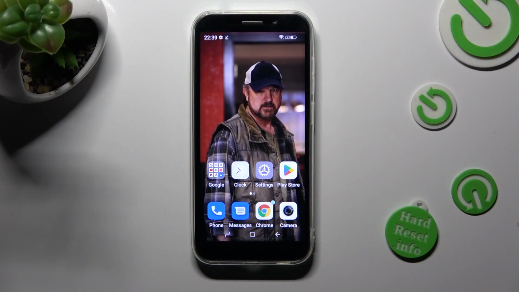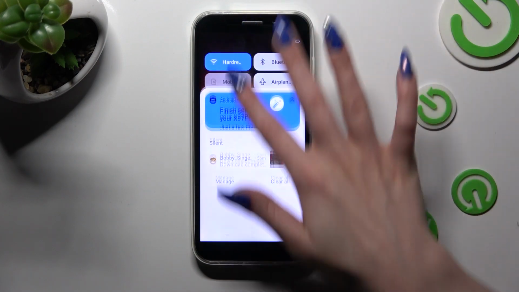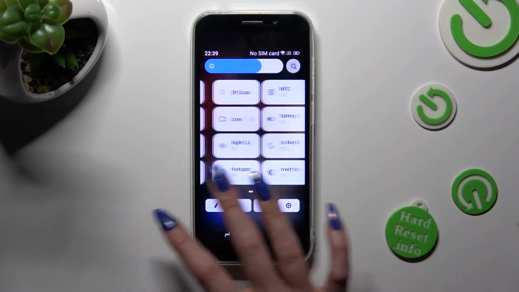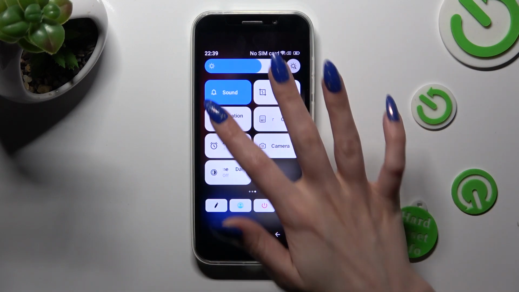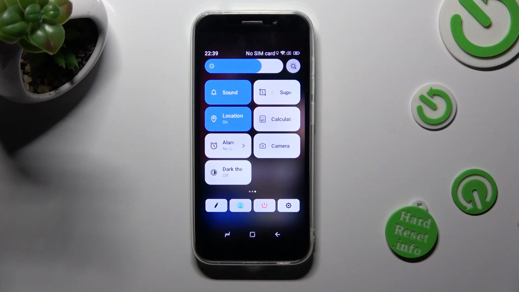First of all, access Tab menu and look for Location shortcut. When you find it, click on it. As you can see, after that, location of my device is on, but you can always switch it off by tapping on the same icon again.